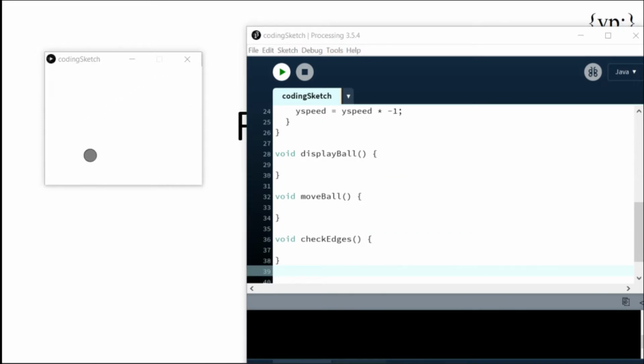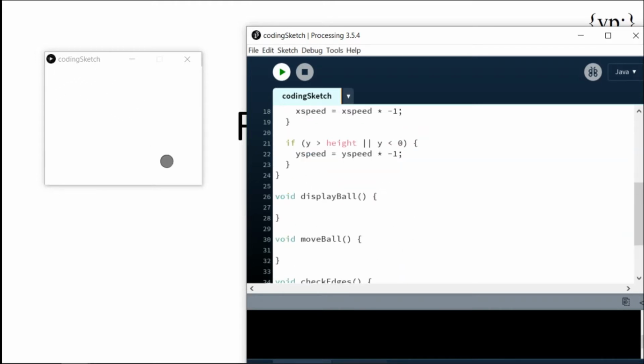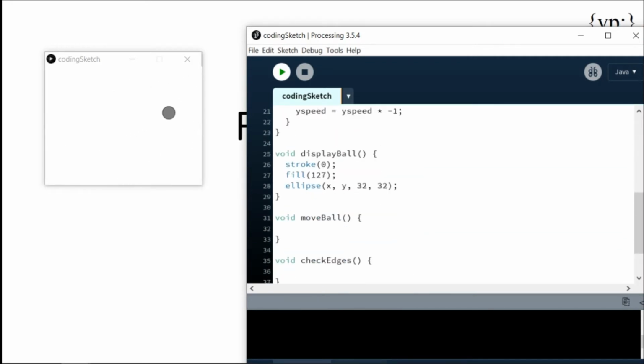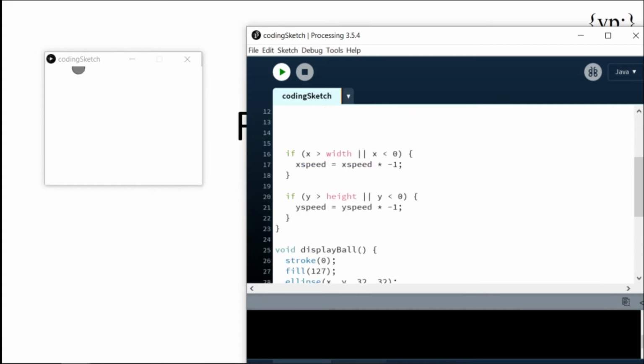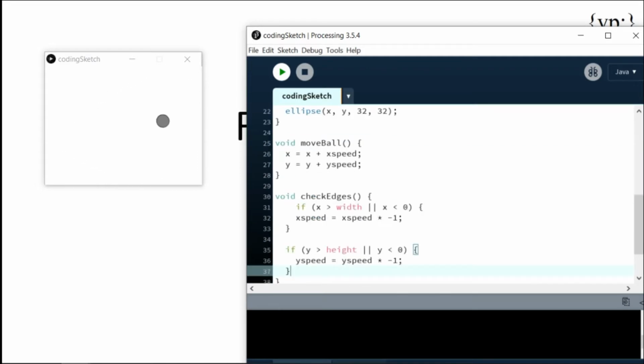So now we have to move our code over to here. So let's move our stroke, fill, ellipse. So these guys are displaying the ball, right? So let's put that over here. These guys are moving the ball, so the speed is adding to the position, right? And these guys are checking if the ball is hitting an edge. So let's put that over here.